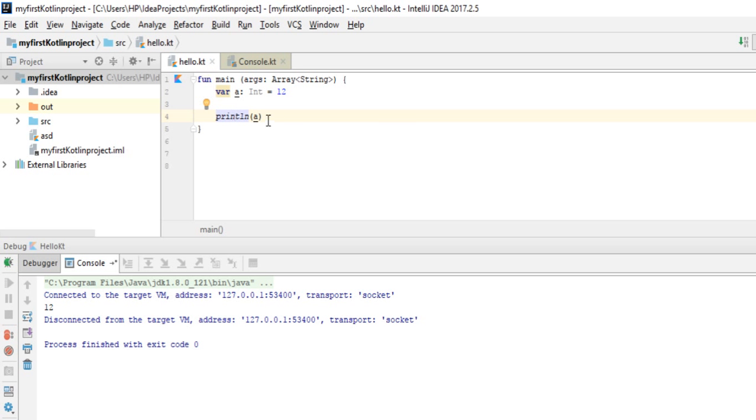So guys, in this tutorial we have talked about the print and println functions and how you can print the values of variables along with the messages that you want to display on the output screen.